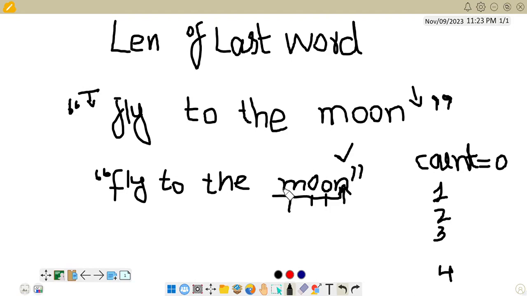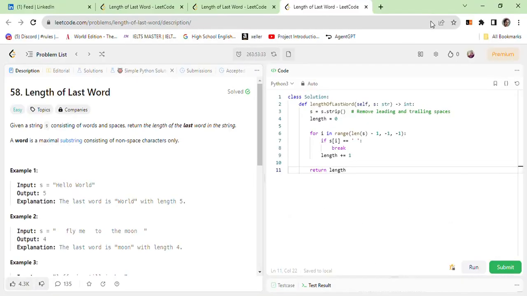Once we move backward, we find an empty space here. At this point we break our loop, and we get our result, the length of our last word, 4. In this way we solve our question. Let's see how the code works.